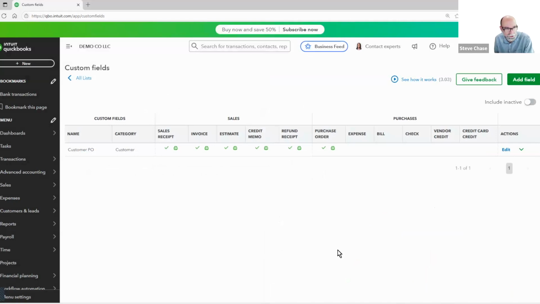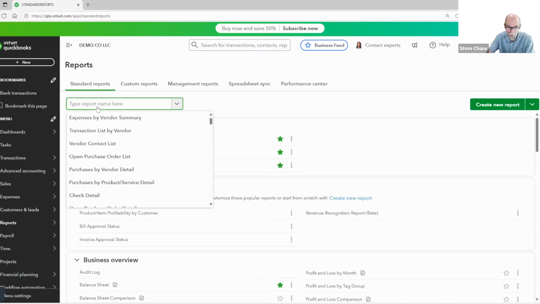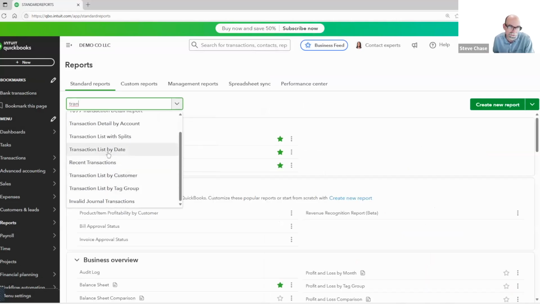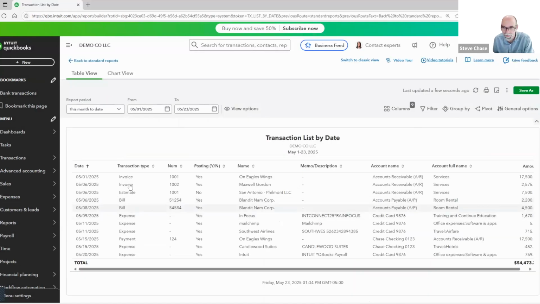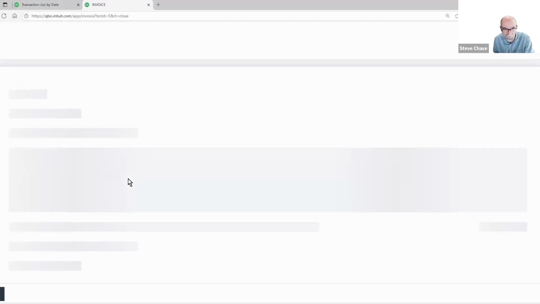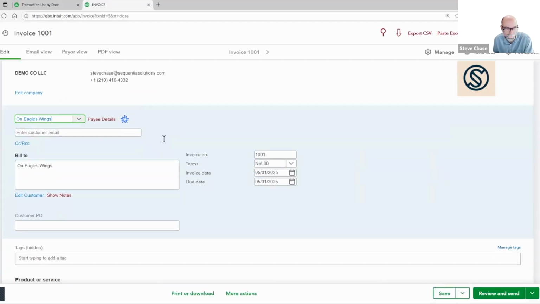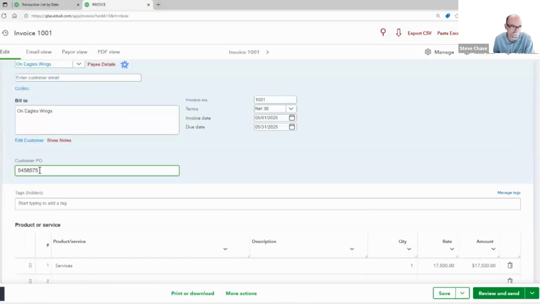Let's take a look at generating a report that shows those fields. So I'll go to reports. Let me add the transaction. I like the transaction list by date. Okay. And I'll open up an invoice and generate that custom field on that invoice here. So here's my customer PO. Okay. So boom, I'm going to hit save.